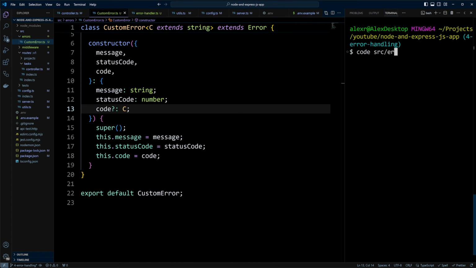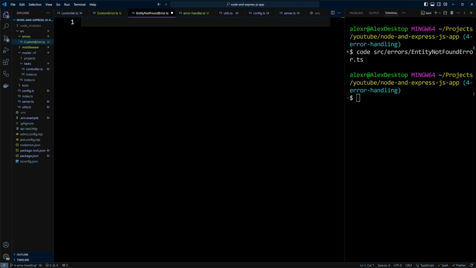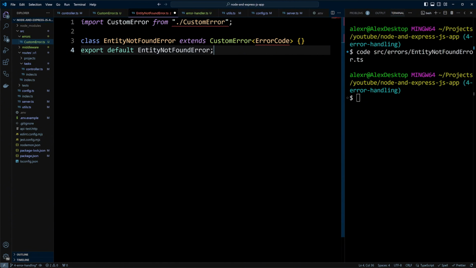Now let's go ahead and create the EntityNotFoundError class. We will create it in the src/errors folder as well. Since we're using CustomError as a parent class, the code for the EntityNotFoundError class is quite simple. We import the CustomError class from the file we just created. The EntityNotFoundError class extends CustomError with a generic type parameter ErrorCode. We will define the ErrorCode type in a minute. The class body is empty, which means it inherits all properties and methods from CustomError without adding any new ones. So let's go ahead and define the ErrorCode type.